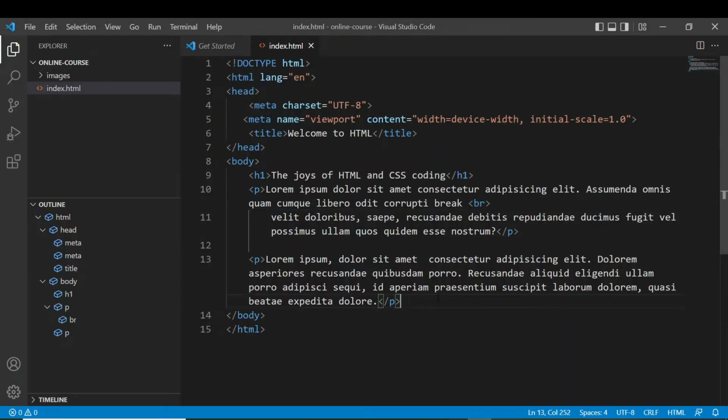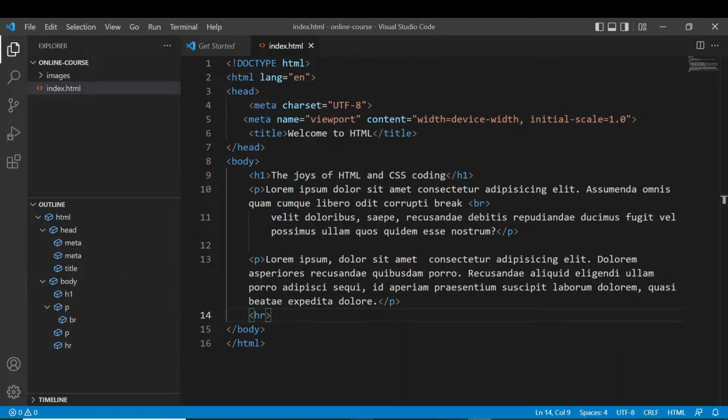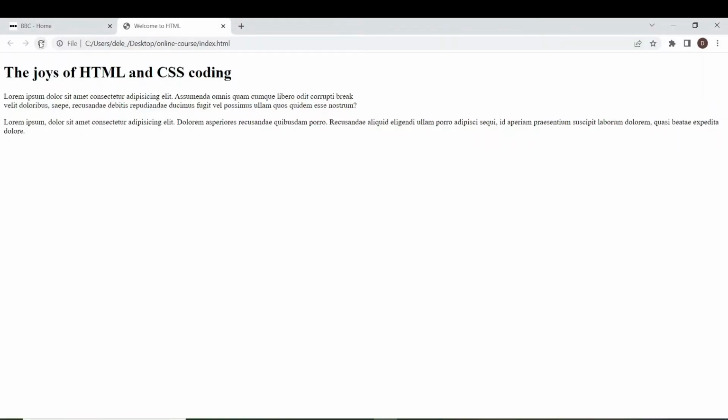Another empty tag that you have is the HR tag. HR stands for horizontal rule. And that's just going to make a line across at the bottom of my page. If I save that, go back into my browser and refresh, there you've got my line going right across.